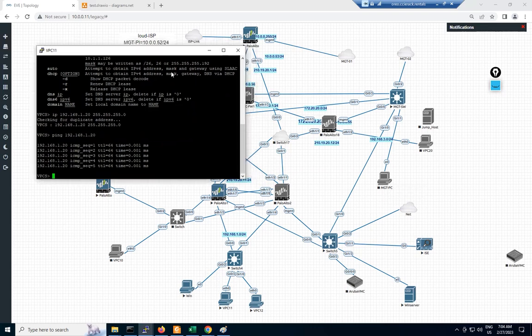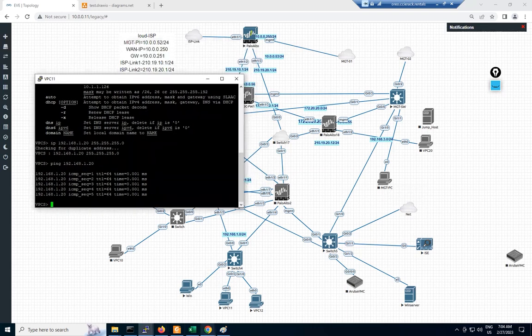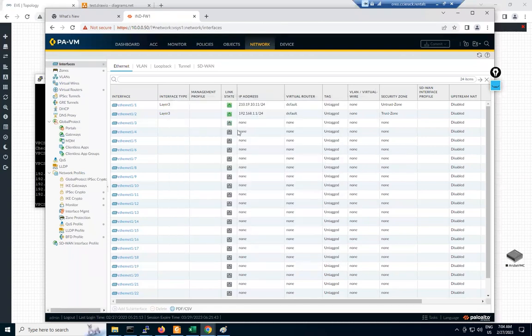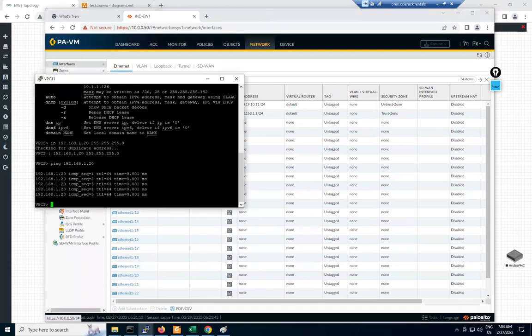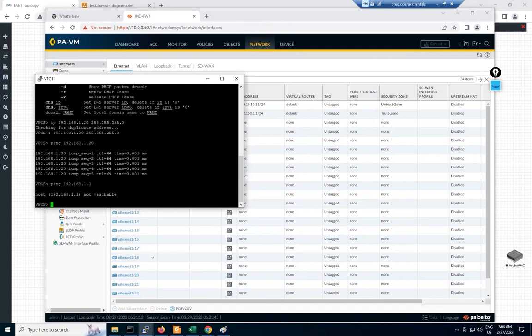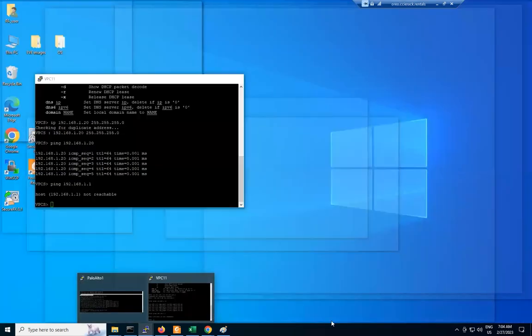That's very good. Okay, so now here in the CLI, successful. Very good. So we will try to ping 192.168.1.1. Guys, I'm not able to ping this IP address. Not reachable. So what is wrong in this?